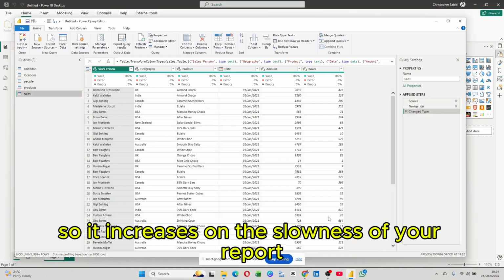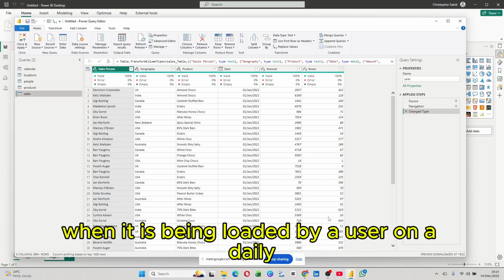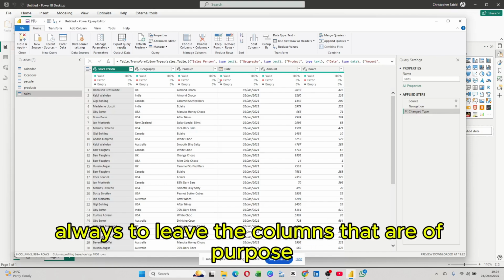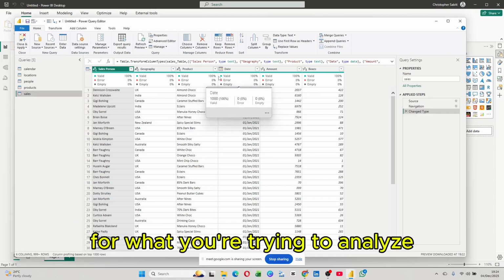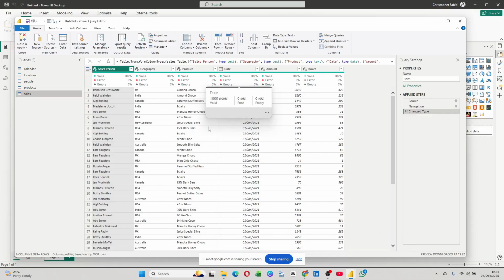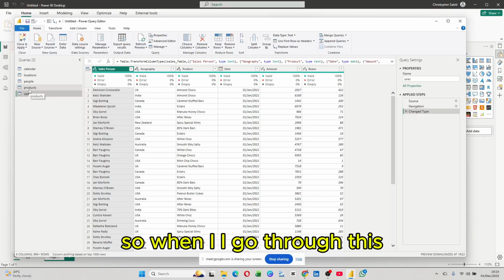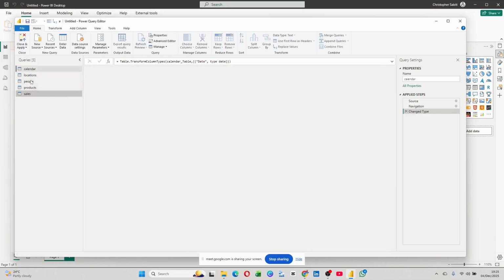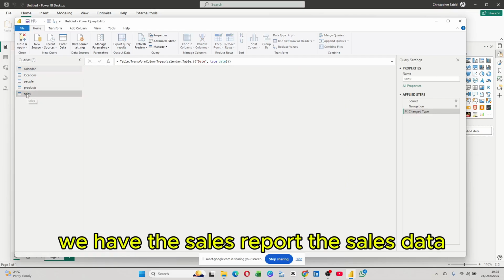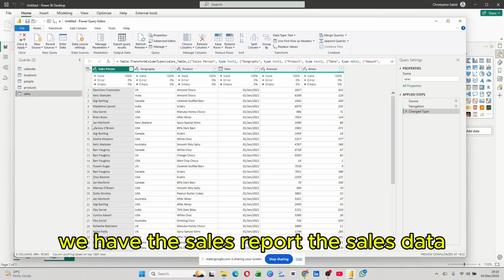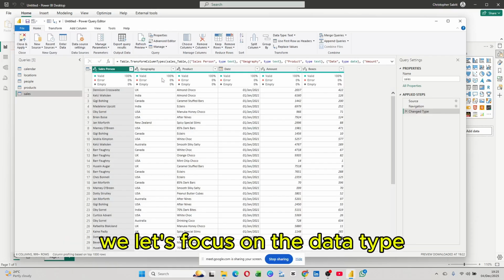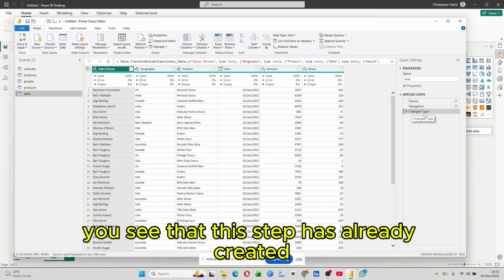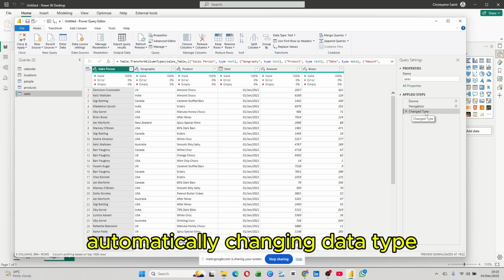So it increases the slowness of your report when it is being loaded by a user on a daily basis. So it is better always to leave the columns that are of purpose for what you're trying to analyze. So when I go through this, let me start from the bottom. We have the sales report, the sales data. Let's focus on the data type. You see that this step has already created an automatic changed data type.